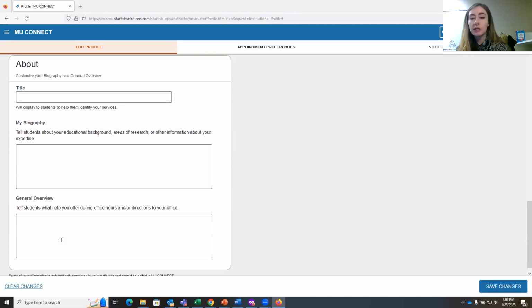And then we have this about section, that profile that I briefly mentioned earlier. So this would be your title. So what we have set up for your access in the back end would populate. So if you're a CAFNR academic advisor, that would show up here. But if there's another title that you would prefer, you can add that there and it will overwrite what we have in the back end.